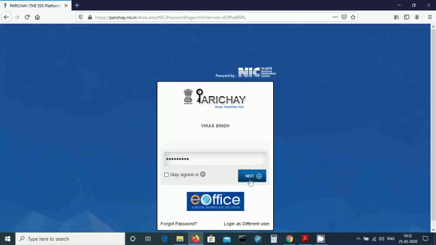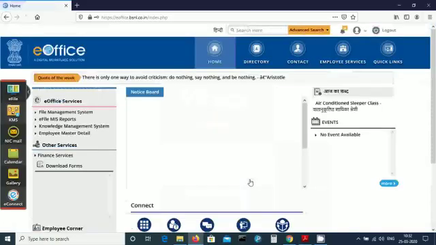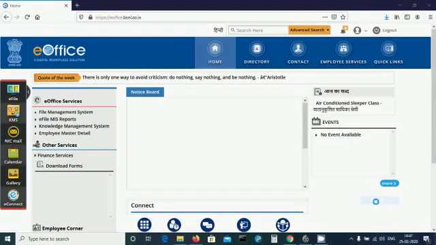After entering the password, the home page of the eOffice dashboard appears. You can see on the left side. To open the file management system, click the link in the left panel highlighted as File Management System.